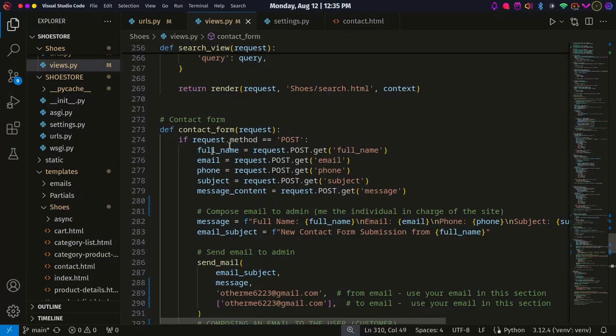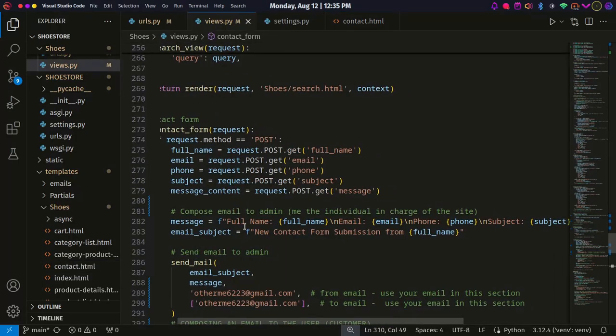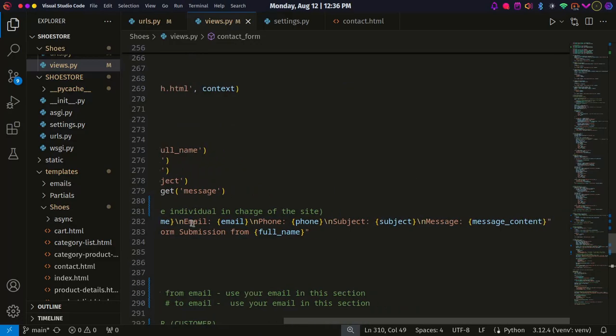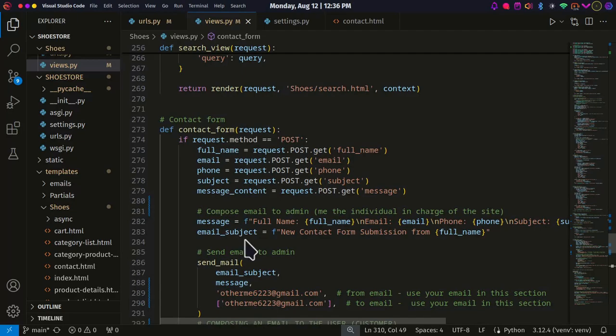And then you compose a message to the admin, the individual receiving that email. You say message equals, I'm using a formatted string, I'm getting the full name, the email, or any other. If you only want to get the full name and email, you can just get those and leave these other fields. But I want to get all the fields, so it's full name, email, phone, subject, and then the message. And then you also want to define an email subject, the one that will be displayed on that email banner. In this case, I'm saying it's new contact form submission from, then I'm getting the name of the individual submitting that contact form.